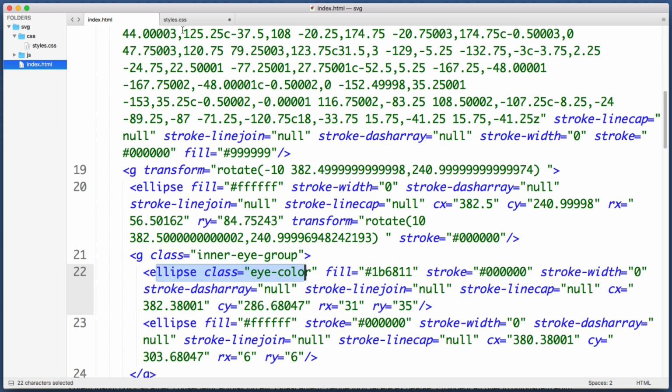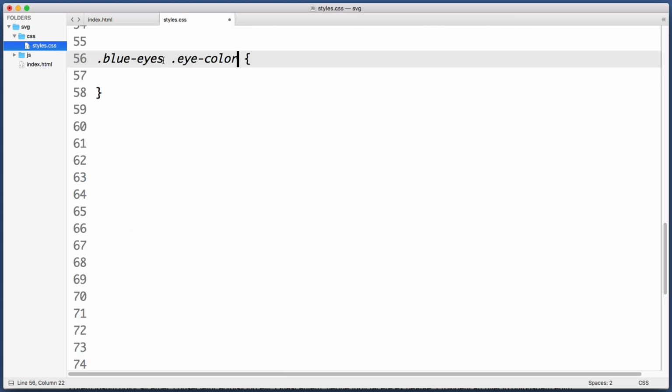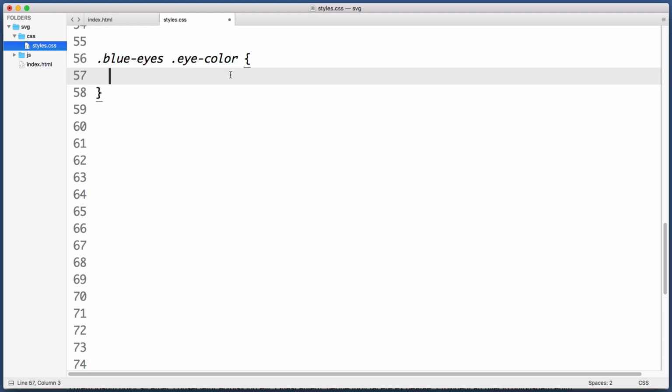All right, so back in our CSS, if the overall SVG element has a class of blue eyes, then we want to go into the cat drawing, find the specific eye color ellipses or ovals, and then change their fill color to a blue shade.